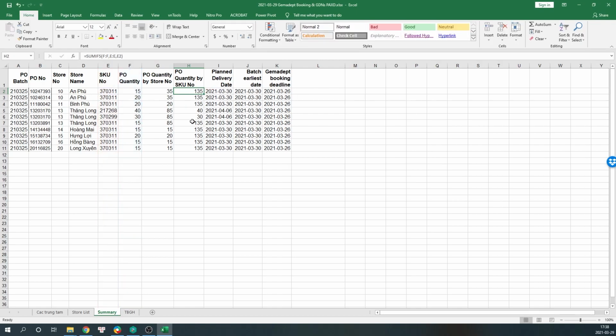This is important because this is what you would tell people in the warehouse or the manufacturing team: hey, I want to prepare in total 135 for SKU 370, 311. Do you have them in stock? When can I have it? Can you guys get them prepared? Let's see how it goes. So they just want to know the total number of one type of SKU.